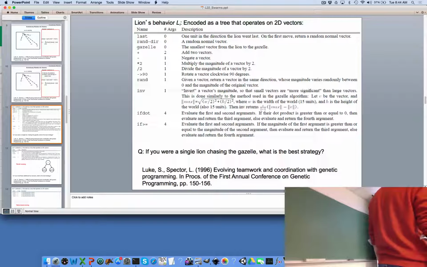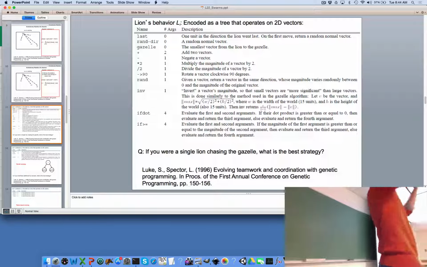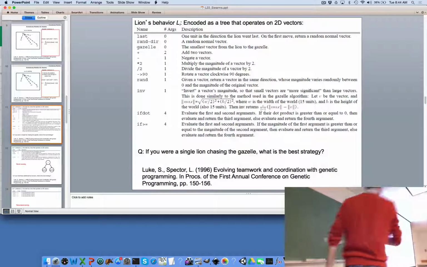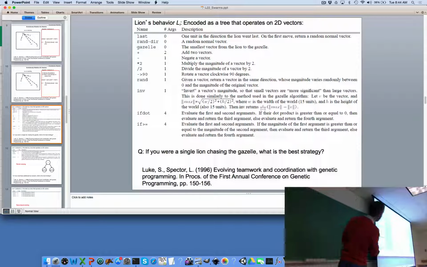And gazelle will always return a vector that connects the lion to the gazelle, right? And it's the smallest vector that connects the lion to the gazelle. Remember that this plane wraps around, so there are different ways in which the lion might sense the gazelle. It always senses it closest. Okay, so let's make a genotype.